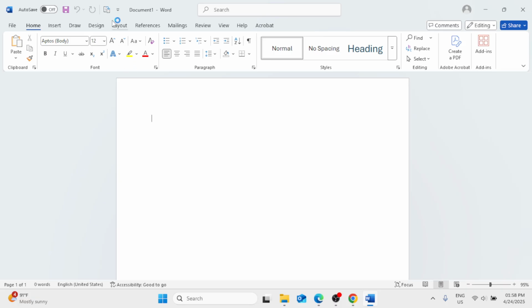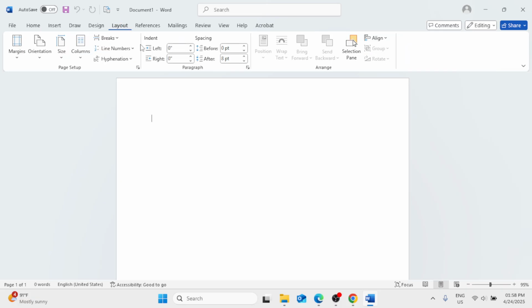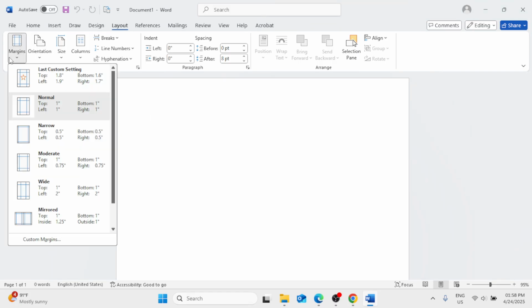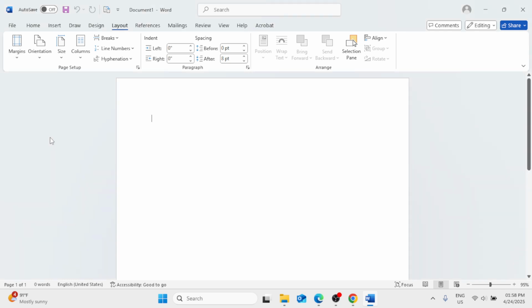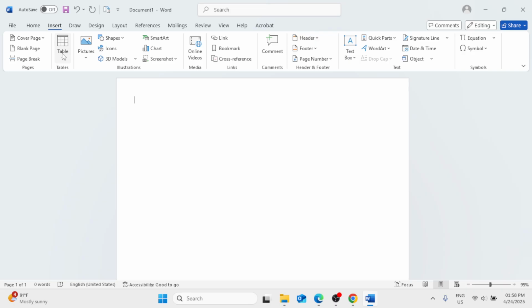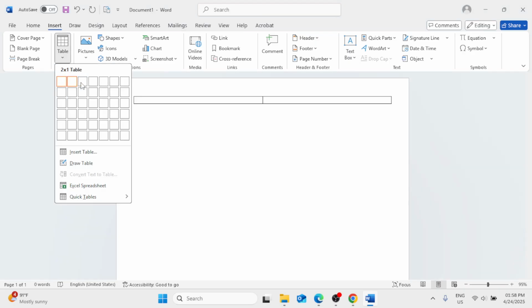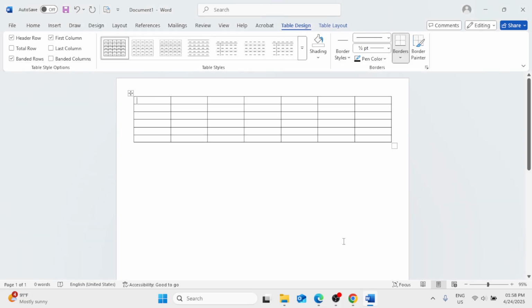So here we need to simply choose layout. We need to set the margin first. Click on margins. Now here we have to choose narrow. So click on narrow. Once done, you have to click on the insert tab, and here you will find table. So click on this drop down arrow and simply choose this one like that.